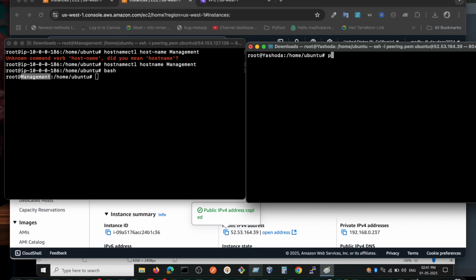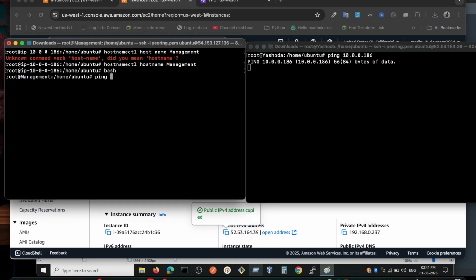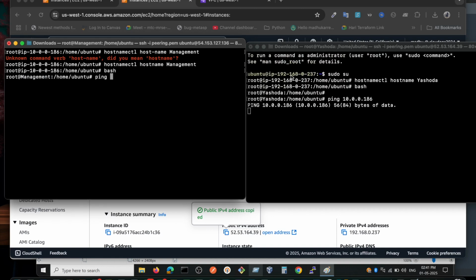So if you try to ping it, if I do ping, what's this machine's IP? 10.0.0.186. It's not gonna work. So if I try to ping this machine, what's this machine's IP? 192.168.0.237. It's not going to work because these both servers are in different VPCs, so they don't have any connection between them. Now let's peer.